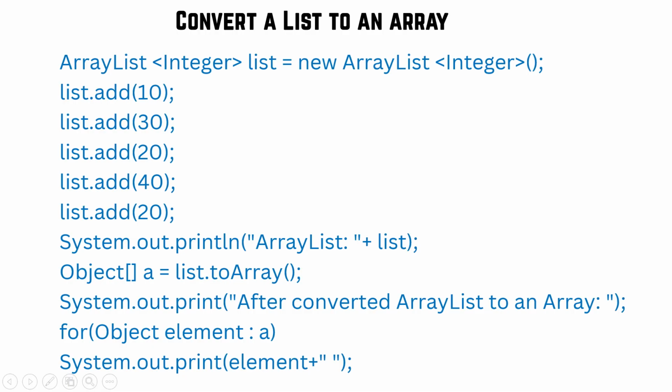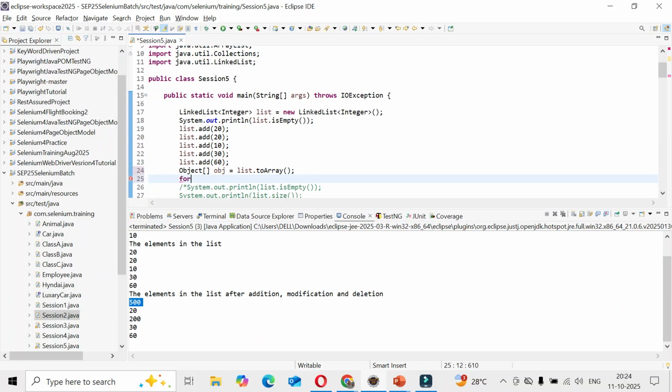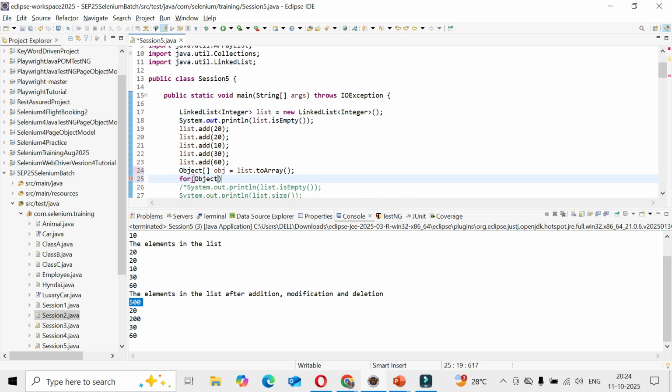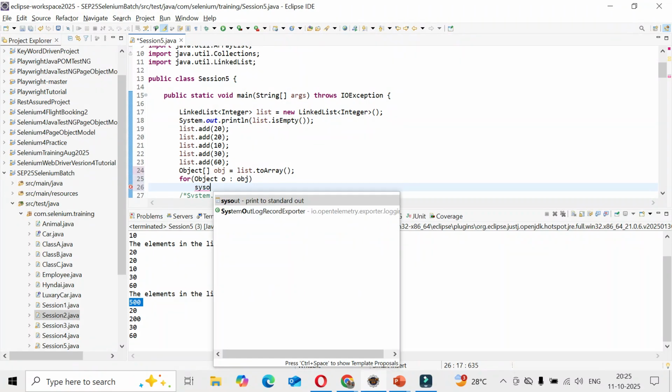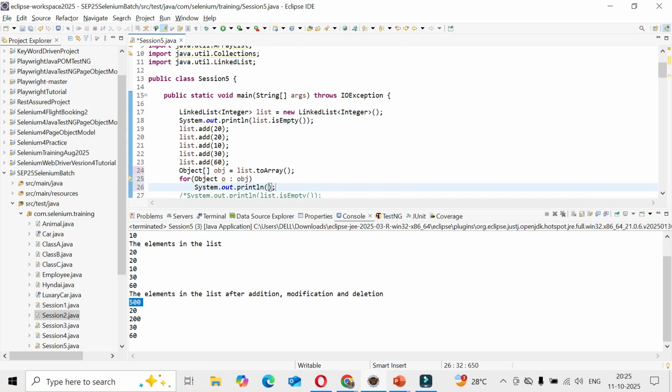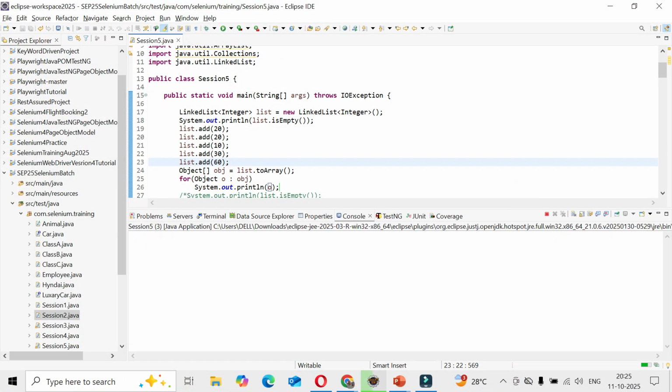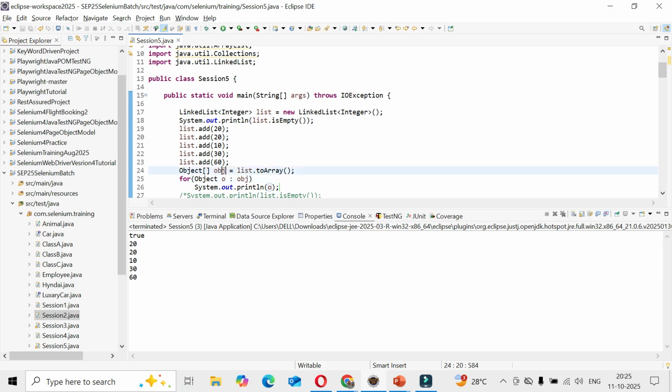Again, an inner for loop. The return type is Object. I can give a new variable name o, and the old variable name obj. Let's see what is happening. It will be printed in a single line. You could see 20, 20, 10, all this stuff. Now it is converted as an array instead of a list.